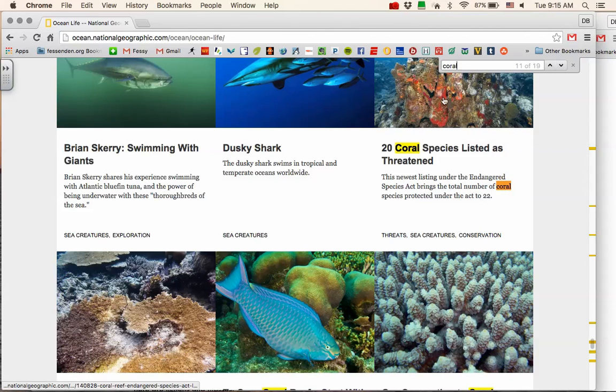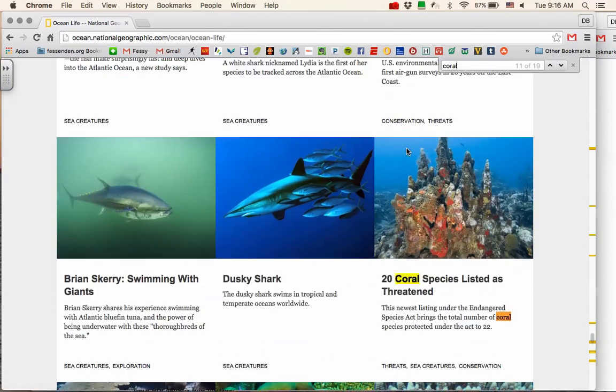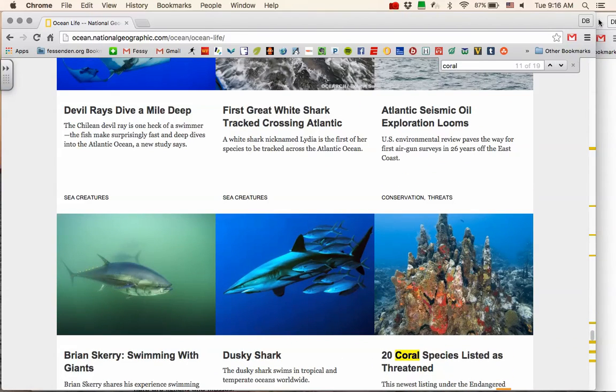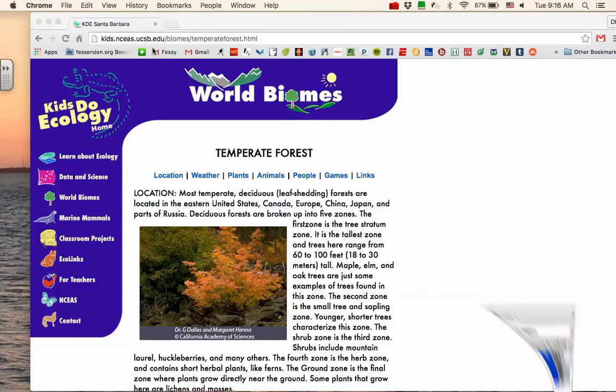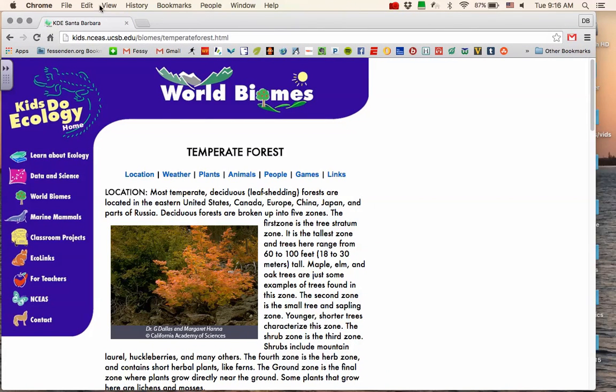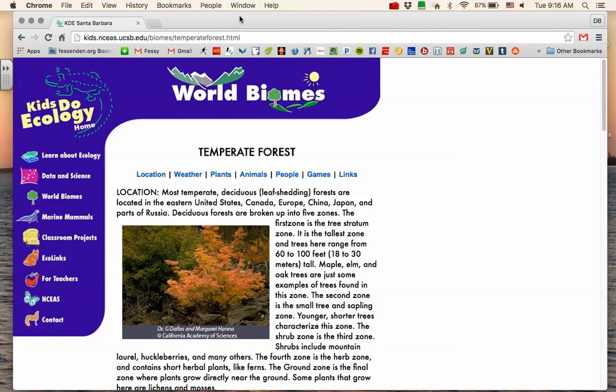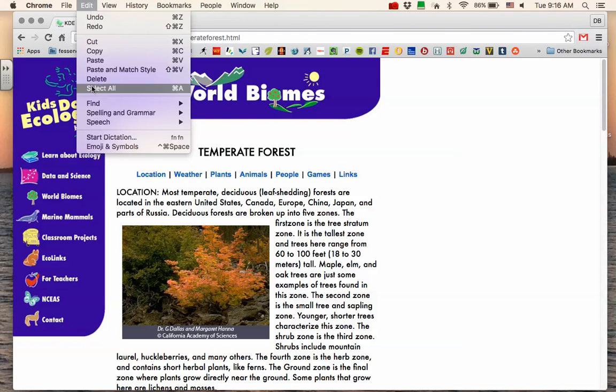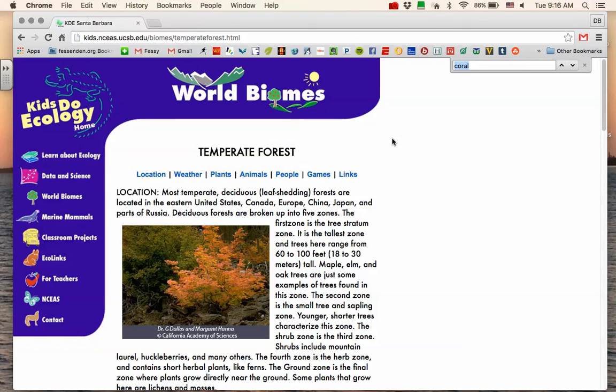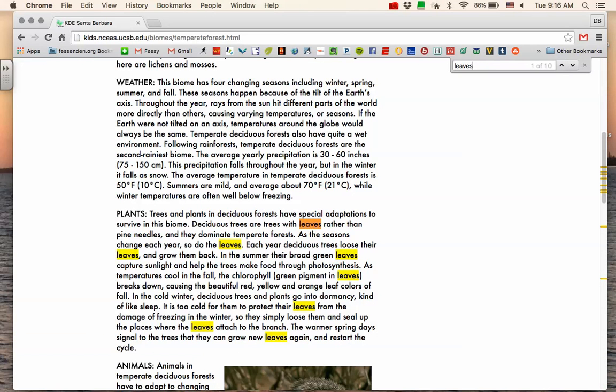Using the find function to specifically search words that you're looking for within a web page makes you much, much more efficient. Let's try it one more time. Another search. Okay, here is deciduous forests or temperate rainforests, world of biomes, kids do ecology page. Again, Control F helps you highlight the find box in the upper right-hand corner. Let's look for leaves, information about leaves. Let's look at what this tells us.